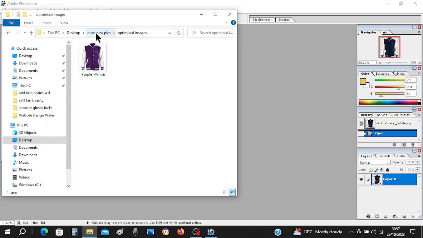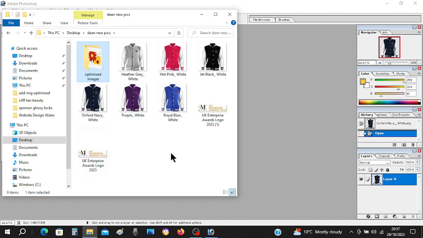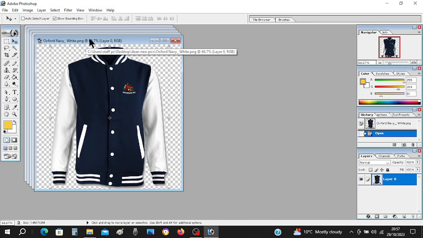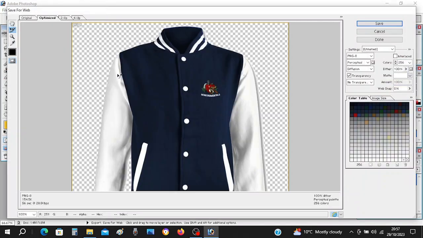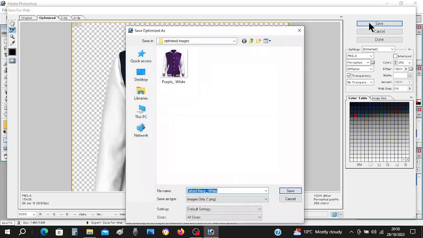We go back to the original size of the Oxford Navy. This one is 328 kilobytes at the moment. Okay, so make sure that's selected. Click on File, Save for Web. Okay, and that's PNG 8 there. Leave the transparency on so that the background is see-through. Click Save.